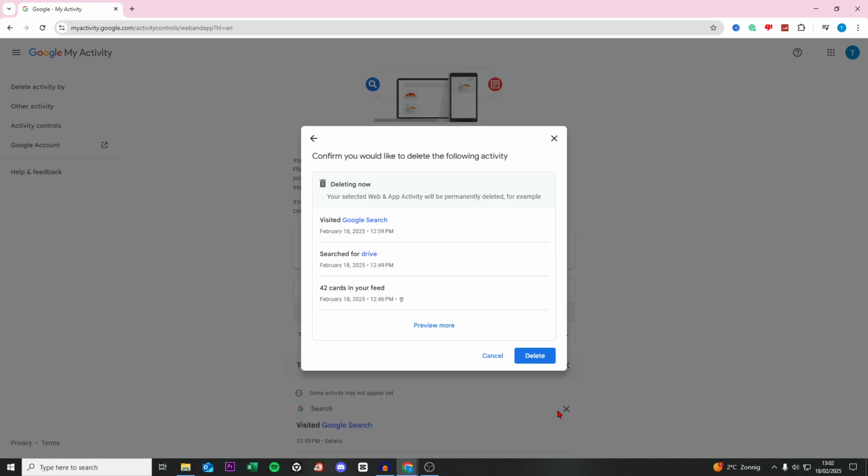Then we do Next. And then right now, if you click here on Delete, you delete literally all your Google search information from Google. Now I need to hold onto my search information, so I don't do this, but if you click now on Delete, you will delete all your Google search history.